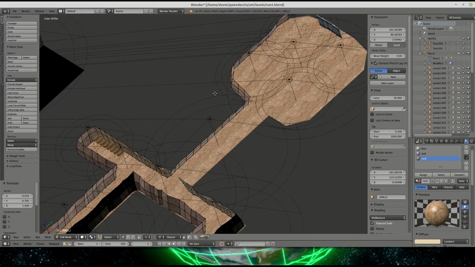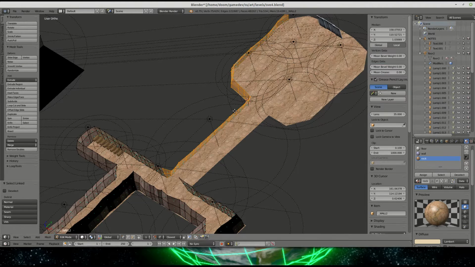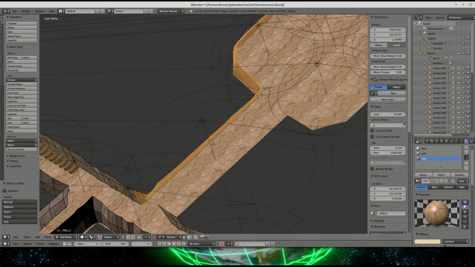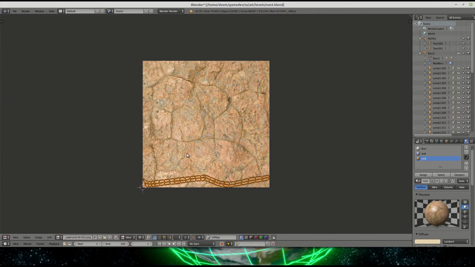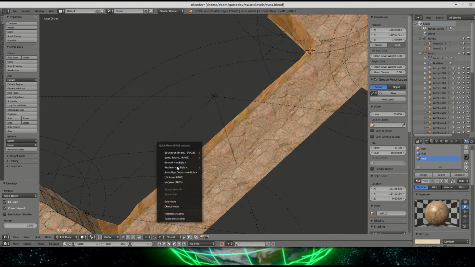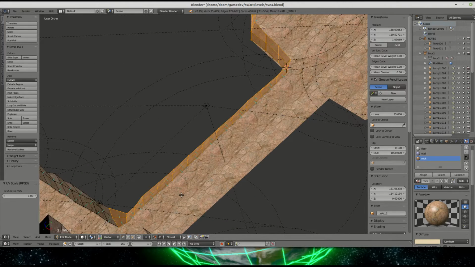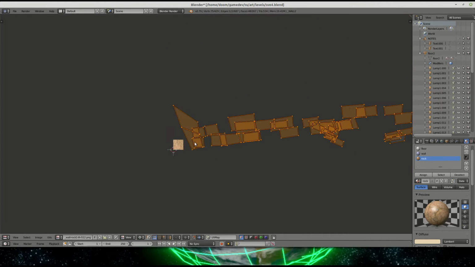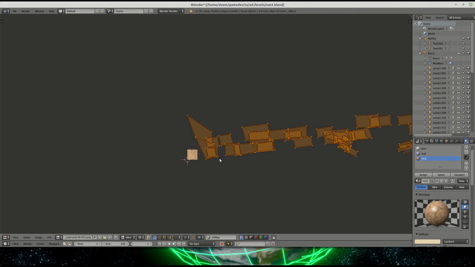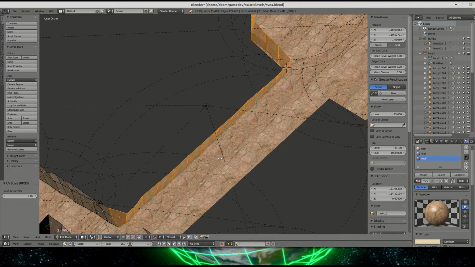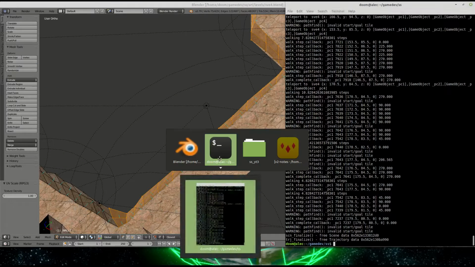Alright, now we gotta do our UV maps here. So L to select linked and unwrap, and yeah, that's right. Oh, and I've got a little script to set up the scale. Just sort of, yeah, that automatically scales. So we go back in here and yep, that's better. Alright, save, bring up the game engine.